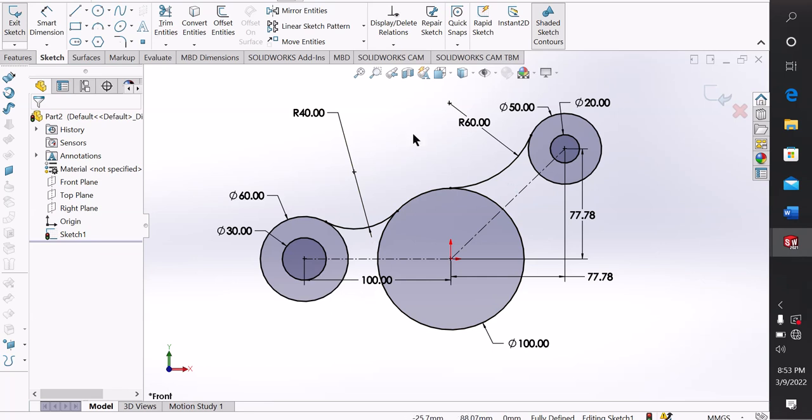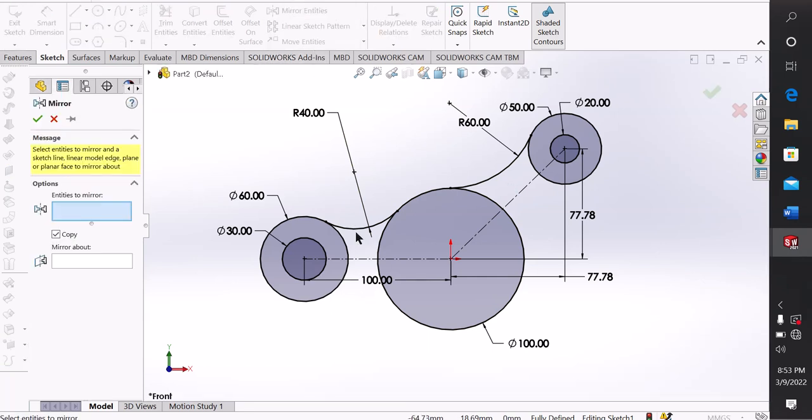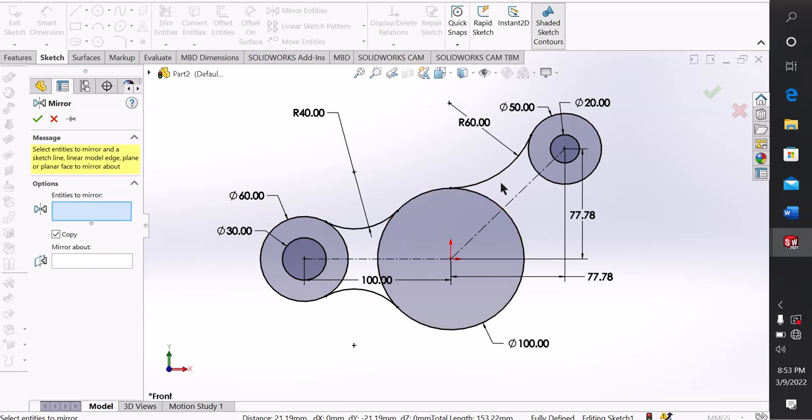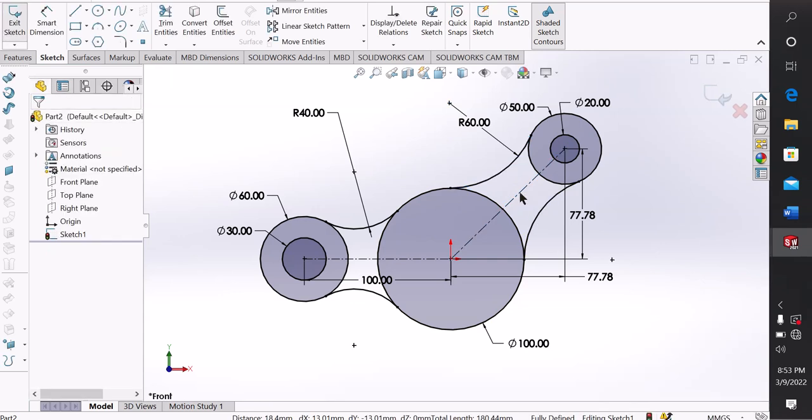Mirror. Okay, mirror here. First of all, I choose mirror. Okay. And click this arc, mirror about, mirror from center line. Okay, now it's mirror. Okay. And the same here, mirror, select line, mirror about, and mirror from center line. Okay, now it's mirror.